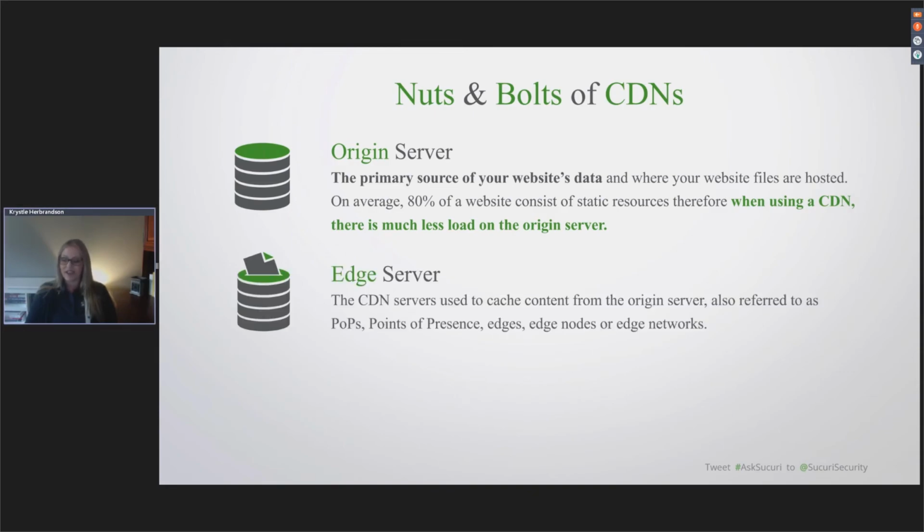The question of how a CDN works cannot be explained without addressing what CDN edge servers are. These can be explained as POPs, points of presence, edge nodes, and refers to the physical location of where the edge servers are located across the globe. These provide the ability to cache your content and deliver it to your end users.